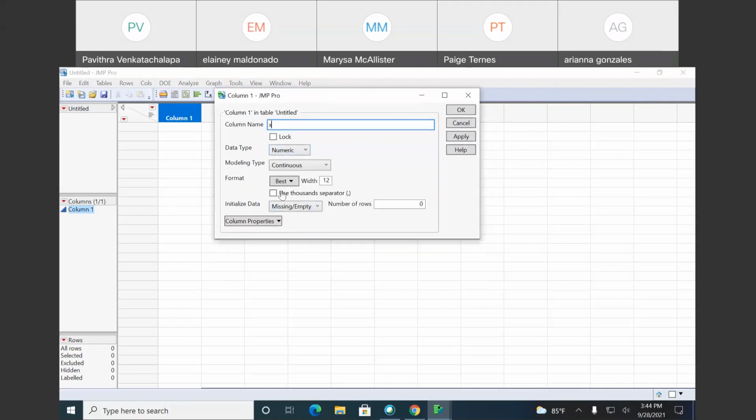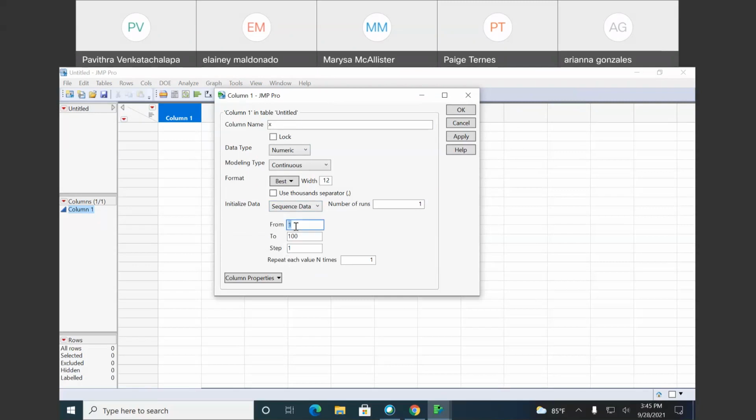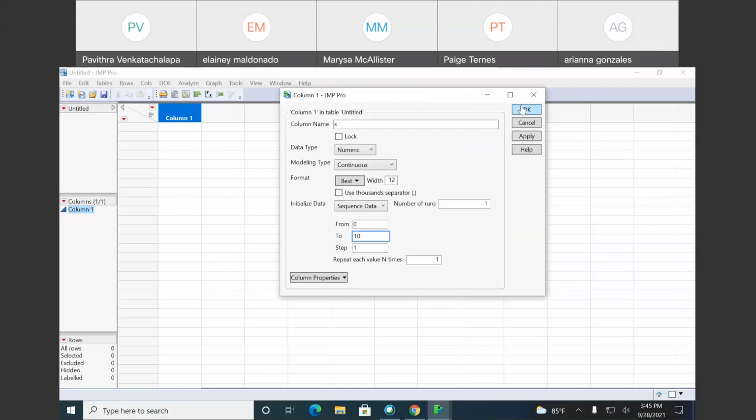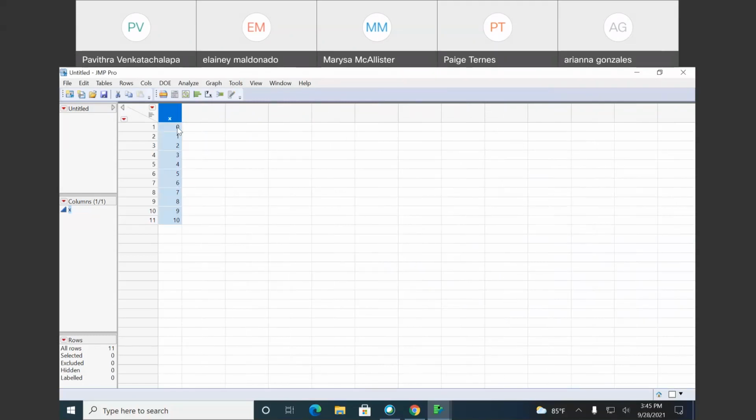Now I'm going to apply some numbers to this. For that, go to initialize data. You can all see that, right? Choose sequence data. You are not choosing random. Click on sequence data. Now, what is the total number of people? It is 10. So start from 0 and end at 10, 0 to 10, and the step will be 1. I'll tell you what these are. Once you are done with that, click on OK. Done. Now you get a value from 0 to 10.